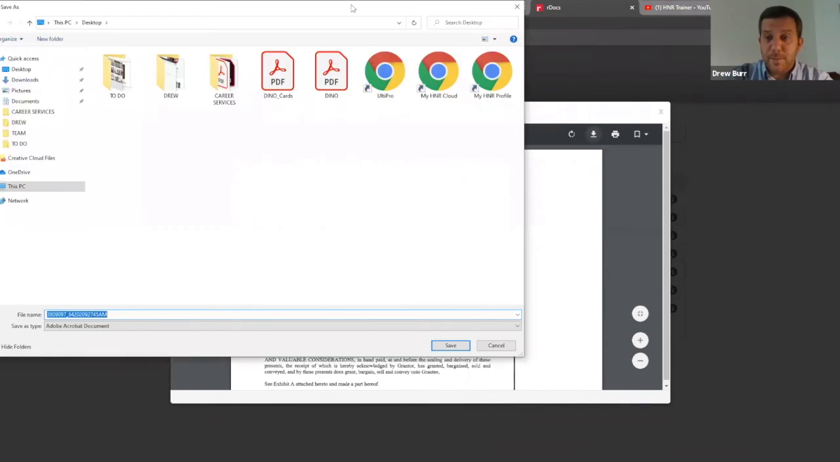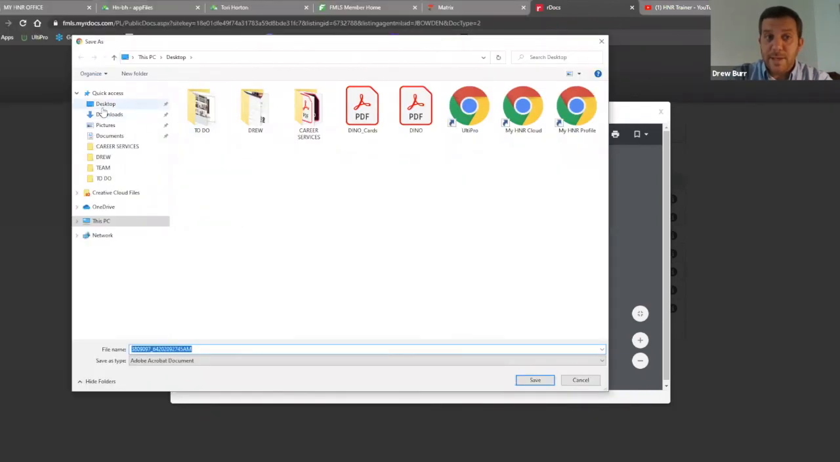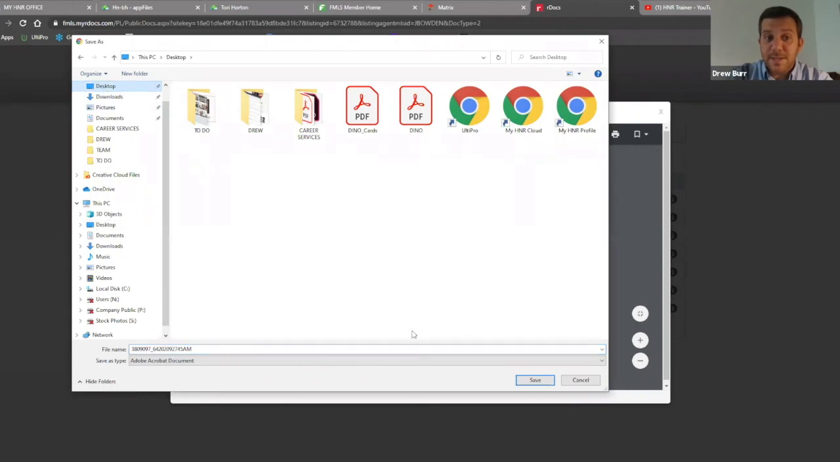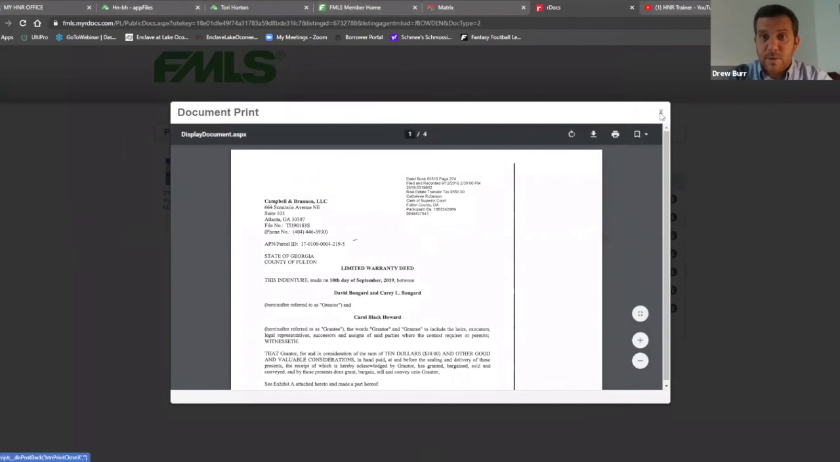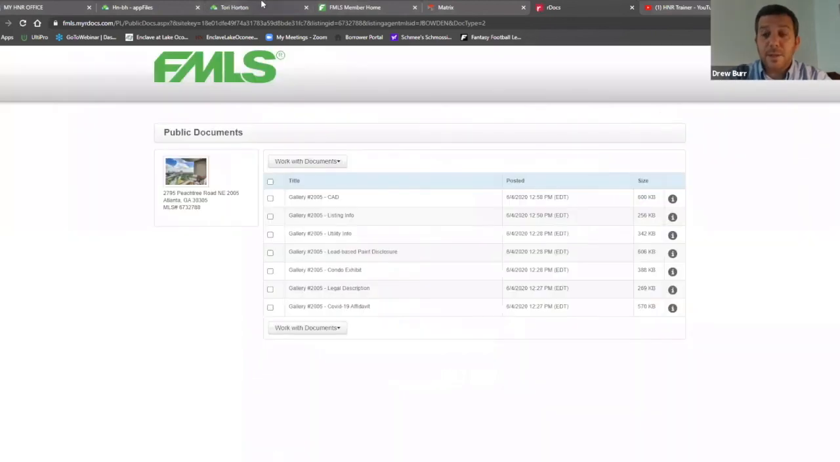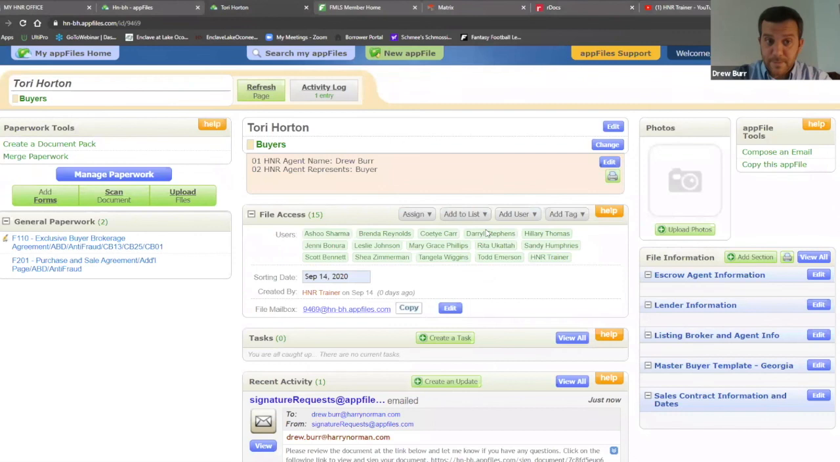which prompts a window. I want to make it easy to get to, so I'm going to save it to my desktop, and I'm going to name it description. I'm going to spell that: description, and save it to my desktop. So now I have a document that I've downloaded and saved to my desktop to go grab. I'm going to close this out and go back to Tori Horton's app file.